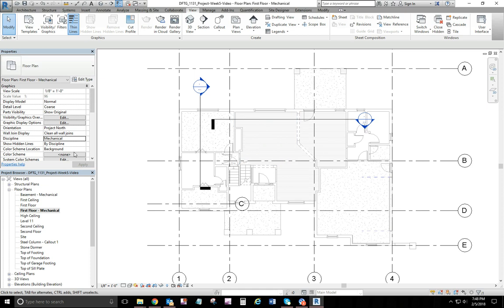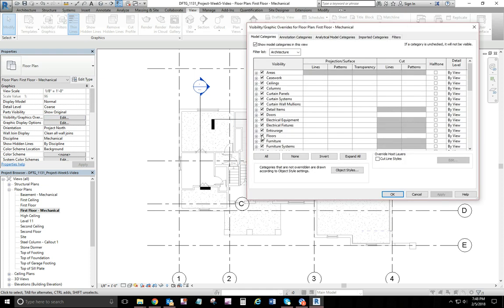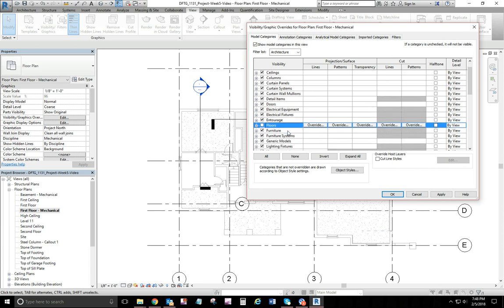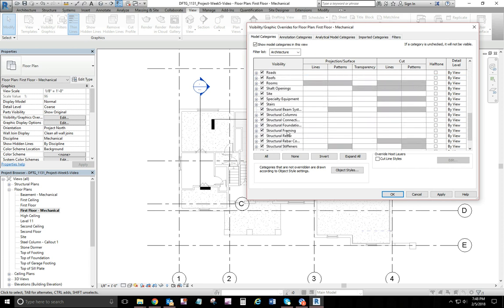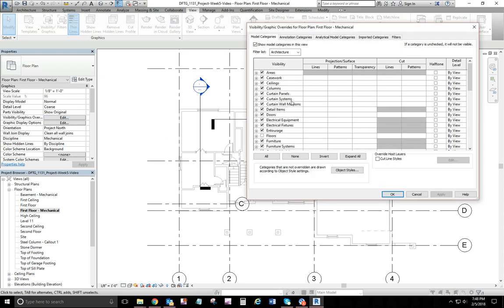We'll go to the first floor one, and we're going to turn off floors, and we're going to turn off structural framing. And you can turn off doors and stuff if you want, if they're getting in your way. You can turn off rooms if those things are getting in the way. Often they do.